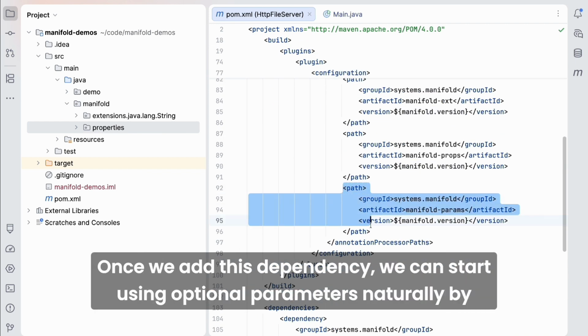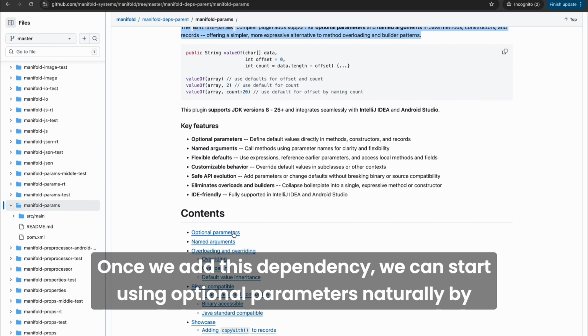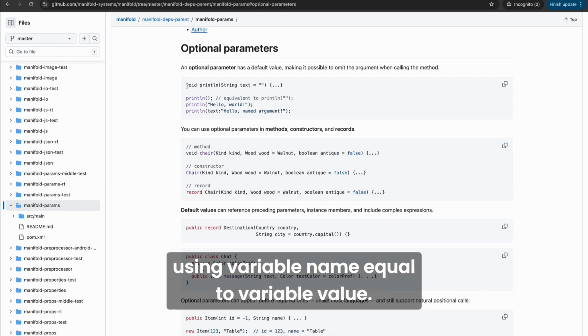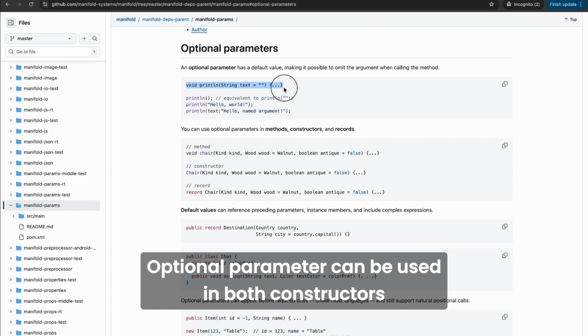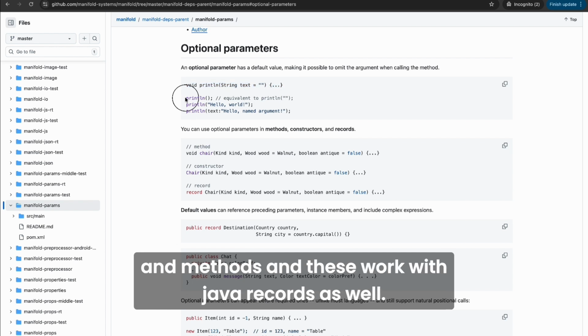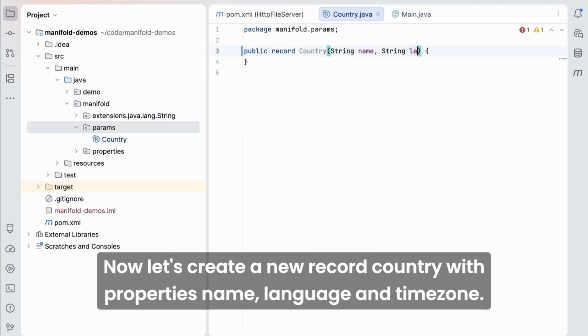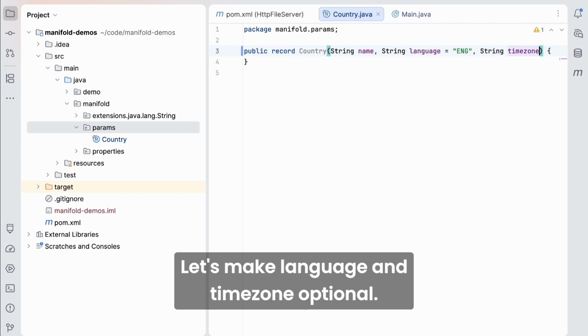Once we add this dependency, we can start using optional parameters naturally by simply declaring the default value in the method body using variable name equal to variable value. Optional parameters can be used in both constructors and methods, and these work with Java records as well. For the demo, let's create a new package. Now let's create a new record country with properties name, language, and time zone. Let's make language and time zone optional.